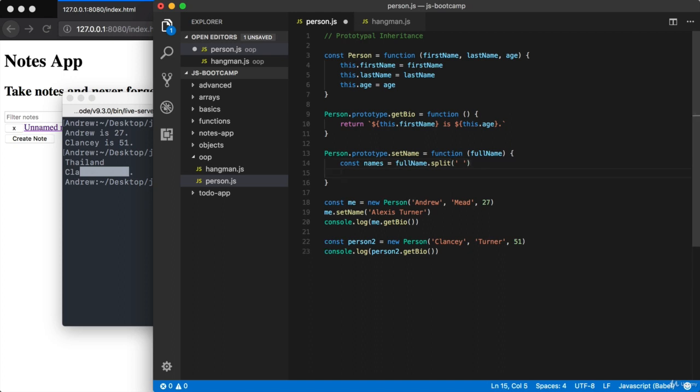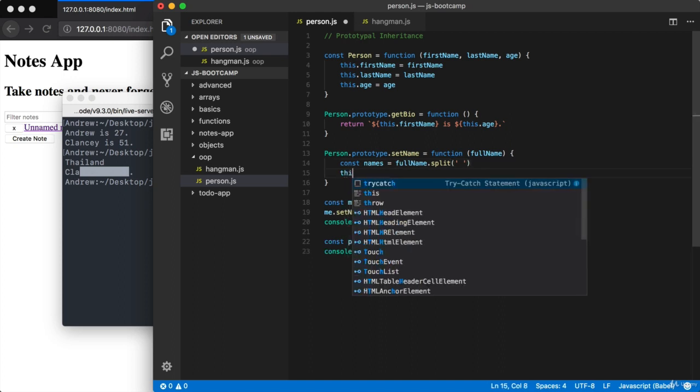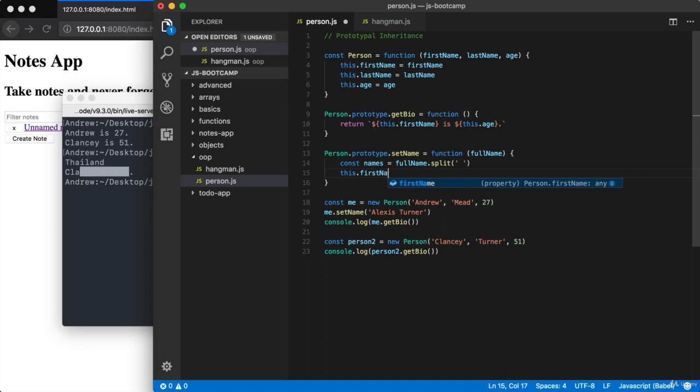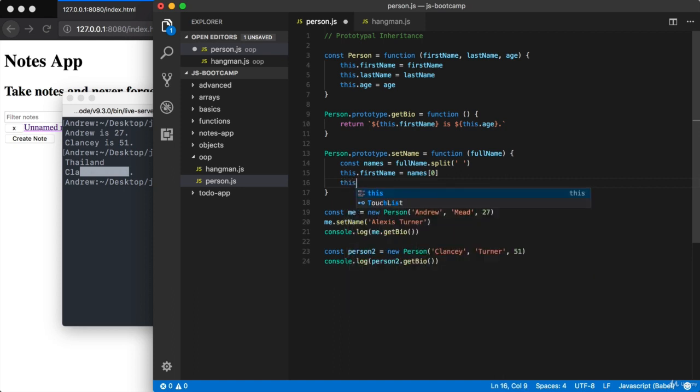Right here, we're now going to set values. So I am going to set this dot first name, setting it equal to, we're going to access the names array, and the first name should be stored in the first string. So I'll access by index 0. Down below, we're going to set this dot last name, setting it equal to the second item in that array with the index of 1. And there we go. We should now see that the first person's name was successfully overridden. Alexis for the first name and Turner for the last.